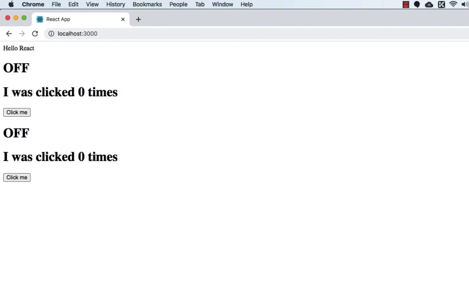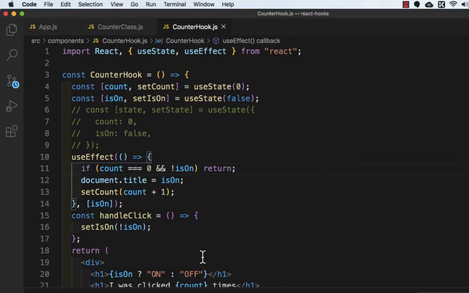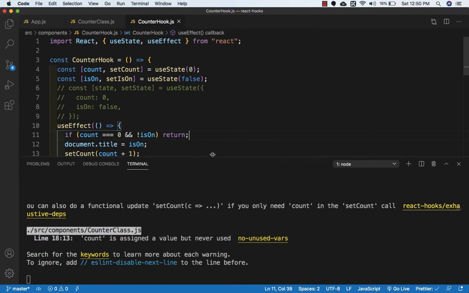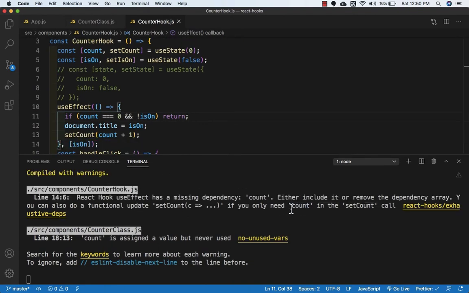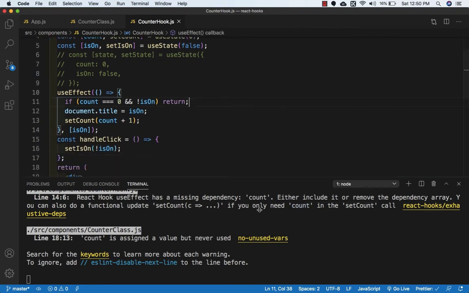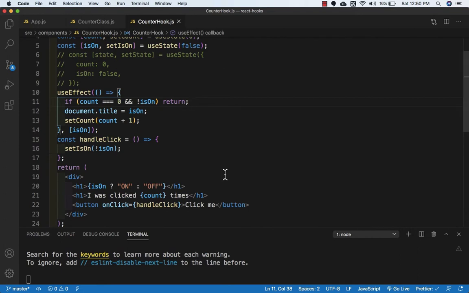Now you can see our count is 0. So let's go to Visual Studio Code, and as you can see, React complains that this effect has another dependency of count. But we will not fix this now because we know that count won't get updated by itself, because we only increment the count when setIsOn is called. So let's ignore this warning.